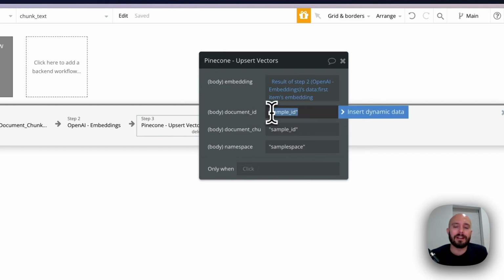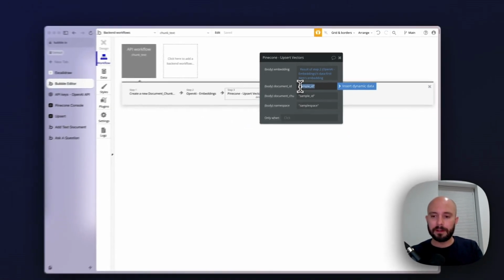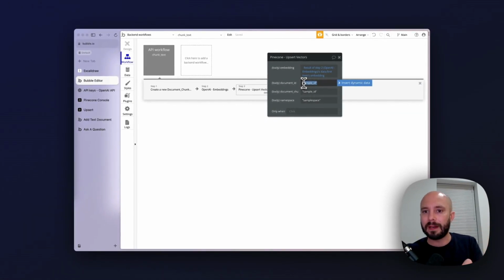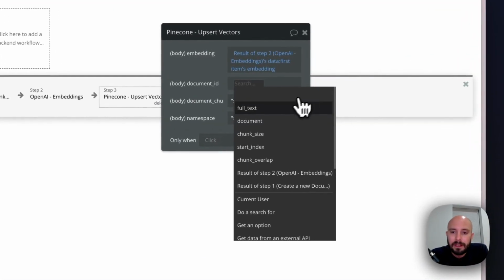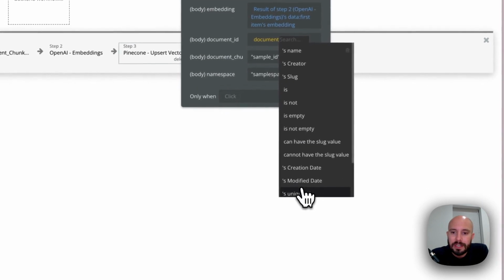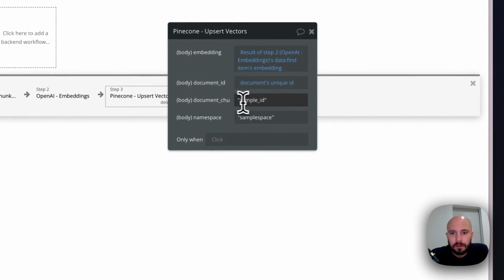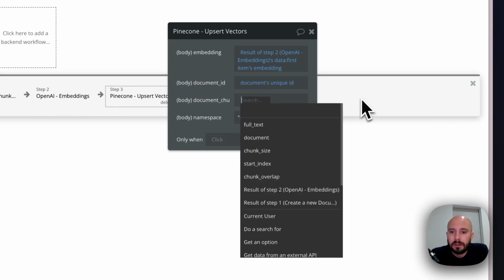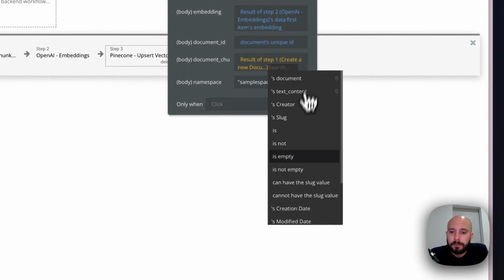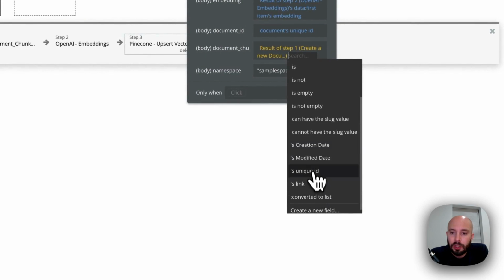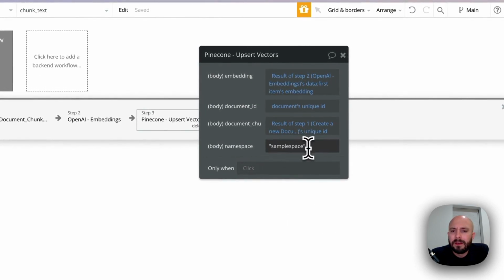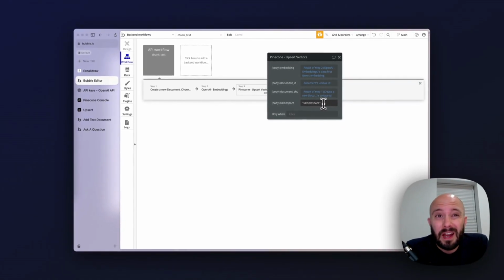Second thing is we now need to connect Pinecone with what's in the Bubble database, so that when we get the results back of the embeddings, we know what text that result relates to on the Bubble side. Since everything is residing on the Bubble side, we are going to connect it with IDs. So we're going to say document ID is document unique ID. Document chunk ID is going to be the result of step 1's unique ID.